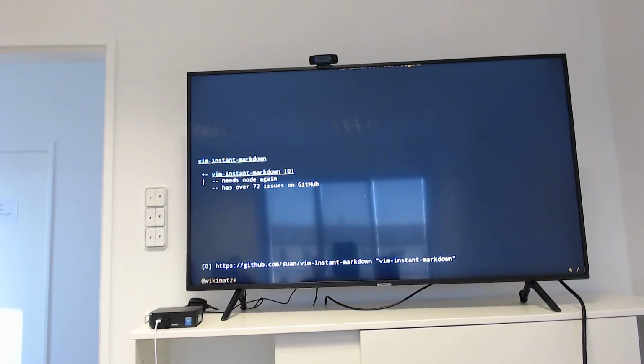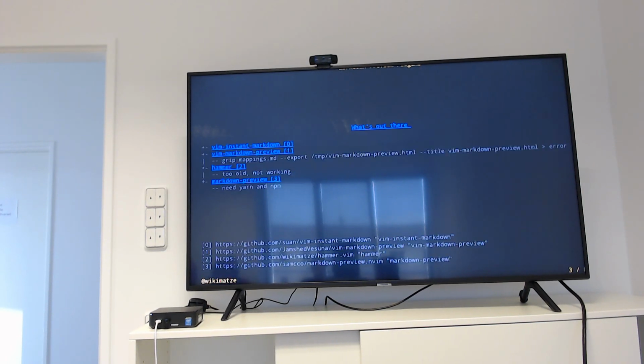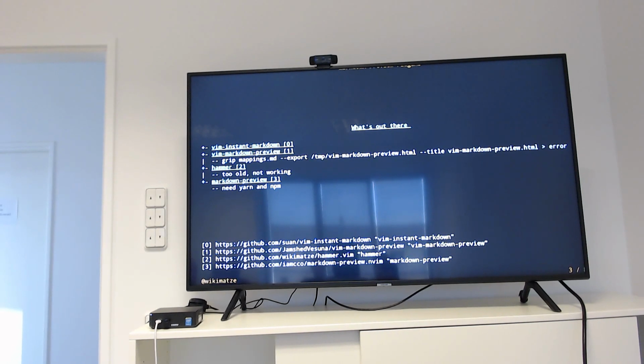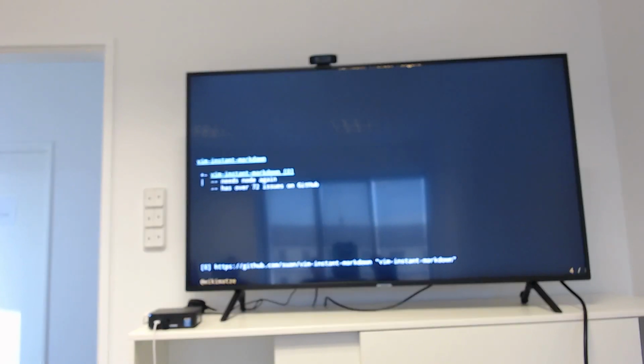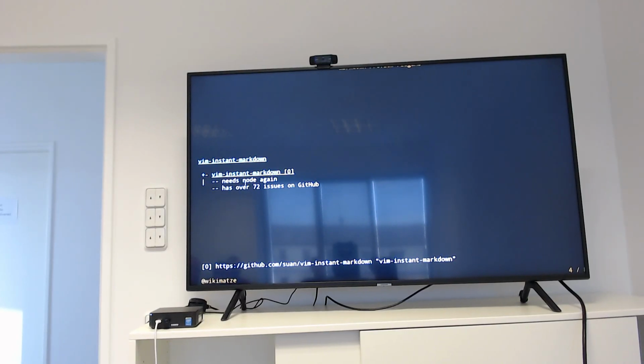Yeah, that's what I mentioned in the previous slide. The first one was instant Markdown. I took a look at this tool, and what I found out is that it needs Node again, and it has over 72 issues on GitHub. That's why I also skipped this tool.